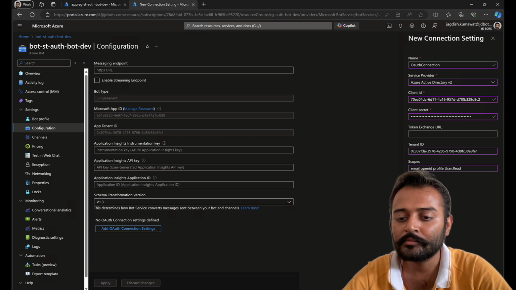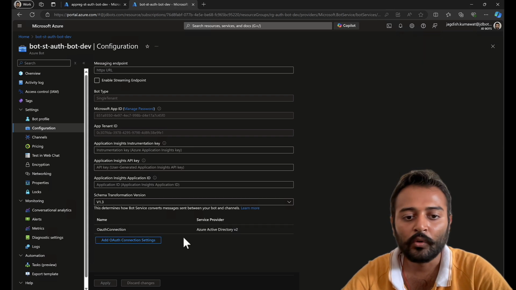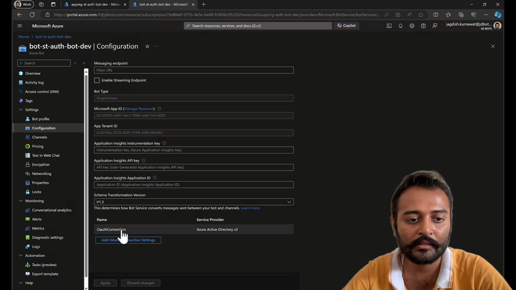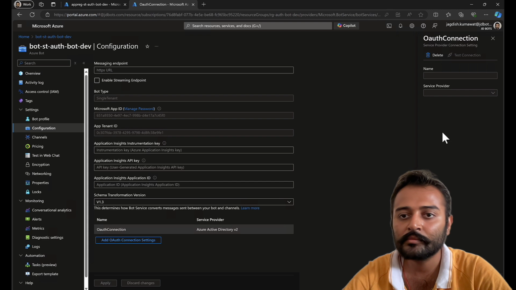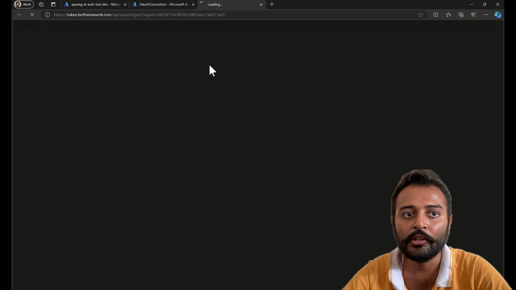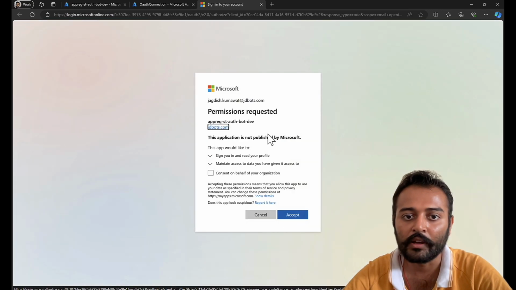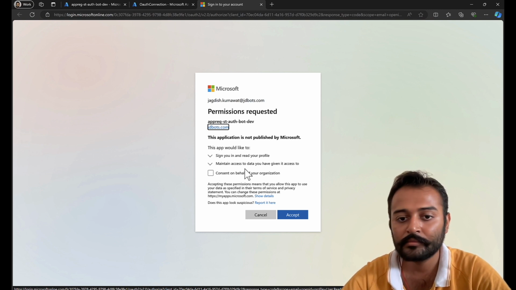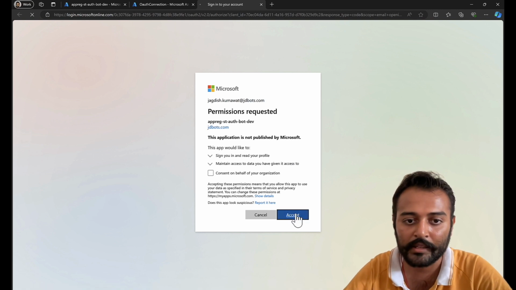Once this is done, save the connection. Once the connection is created, you'll see this OAuth connection added up here. Open it and test the connection. If you're able to receive the token, well and good. You see, since I'm logging in for the first time, it is asking me for the consent. I'm also an admin, so it is showing me this checkbox. Since I'm an admin, I can consent on behalf of my whole organization, but I'll not do that. So let's give the permission, accept.